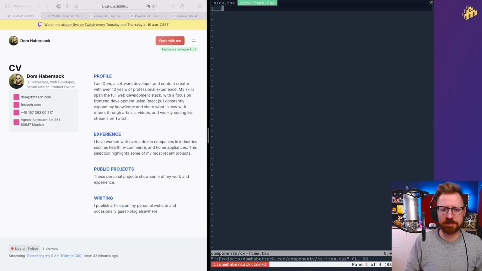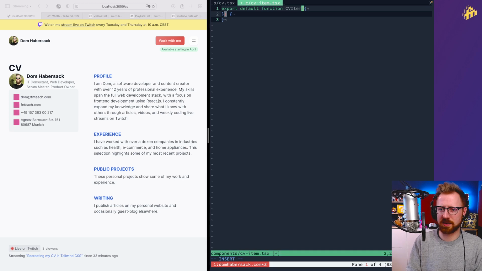Okay, but that's half an hour in. This is where we're at already. That's not bad. Export default function. Because this is repeated, it makes sense to put this into its own component. CV item. Don't know what properties I need to pass you yet. Prepare typing you and return.